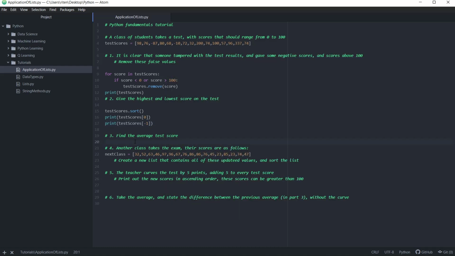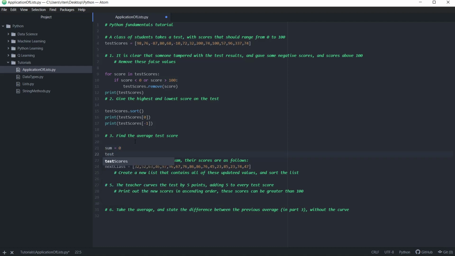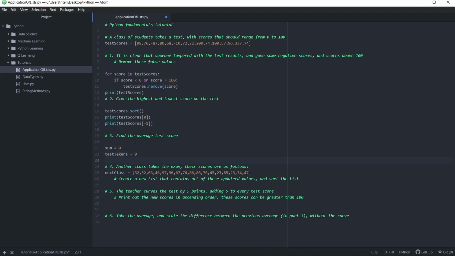Now we're asked to find the average test score. So the average is the sum of all the things in a data set divided by the number of entries in that data set, right? So you're going to need two variables to keep track of what we're counting as we're going through the test scores, right? Because we're never given the number of test takers that there are. So we're going to find it ourselves. So we're going to set the sum equal to 0 and the number of test takers equal to 0, right? Because we're going to add to both these numbers.